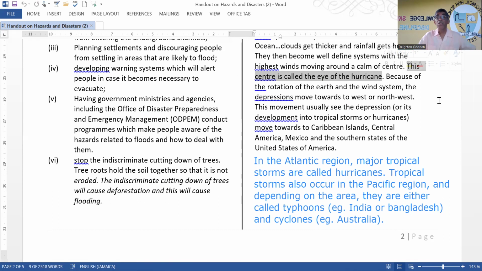So while everything else around is tearing down, if the eye passes over you, you can look up. If it happens at night, you're going to see clear sky and stars. If the moon is out, you're going to see the moon. If it's day, you're going to see bright sunshine. But it is deceptive, Grade 8, because as soon as the eye passes over, the other side of the hurricane will come.